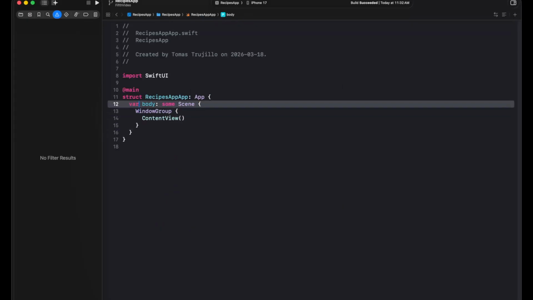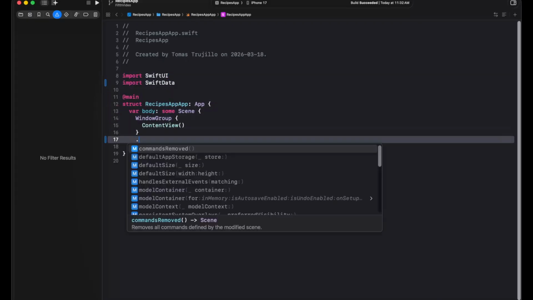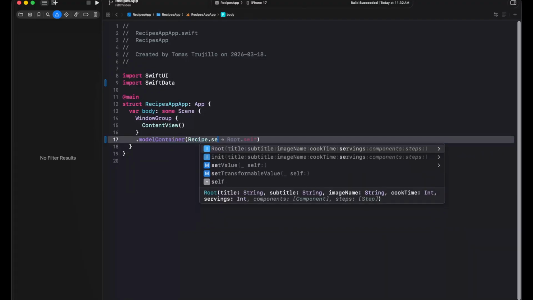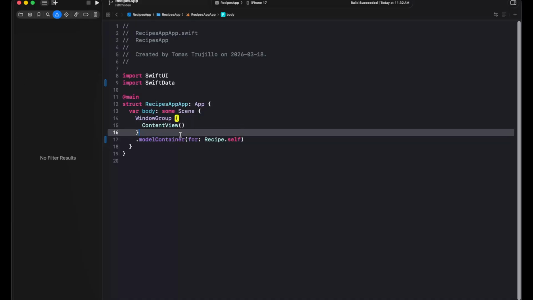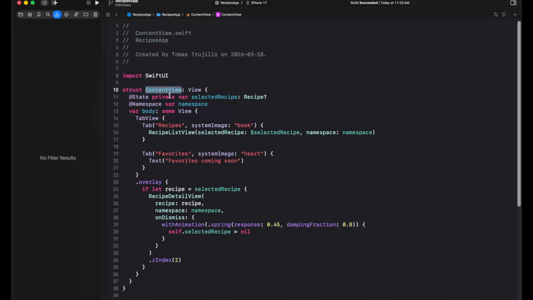So in our window group, and before I start writing anything else, SwiftData, we need to insert a model container for recipe.self. So what this does is this creates the container and registers the schema for recipe. And because of what we declare within recipe, it also does it for ingredient, component, and step. All of this is thanks to the add relationship annotations that I was adding. This is also doing more, and it's also injecting the model context into the environment of every child view of this one.